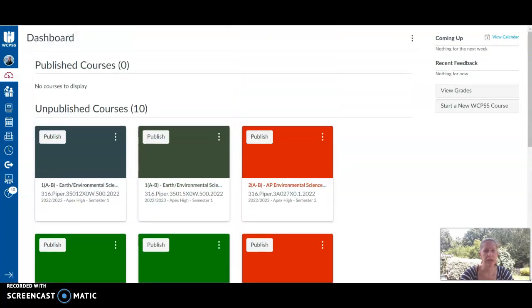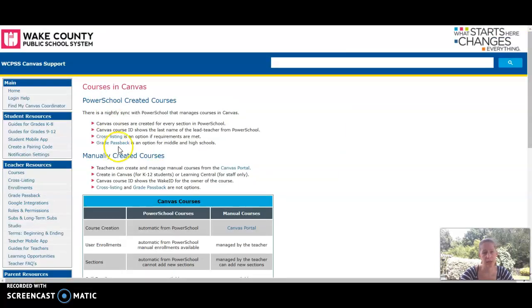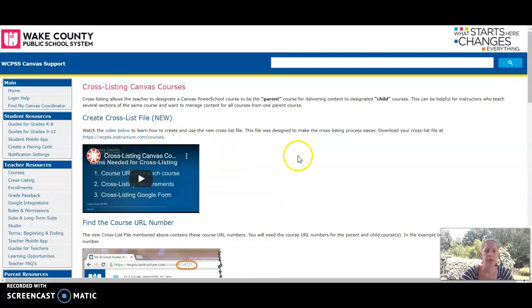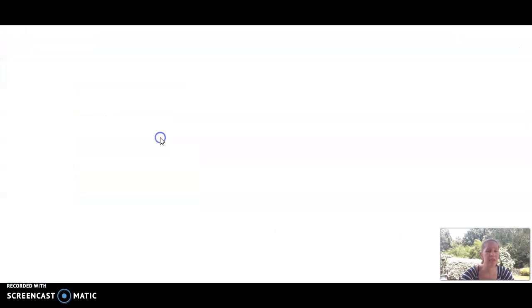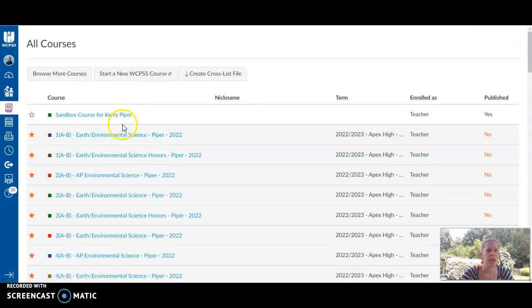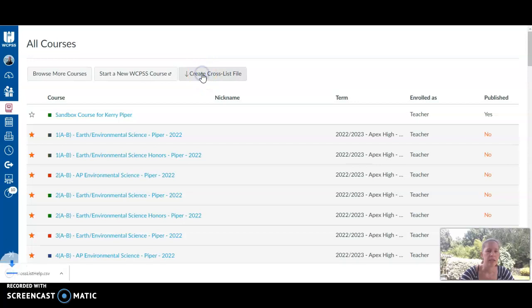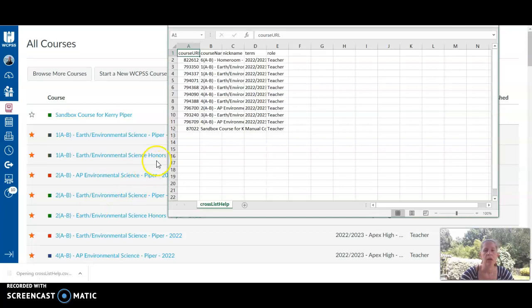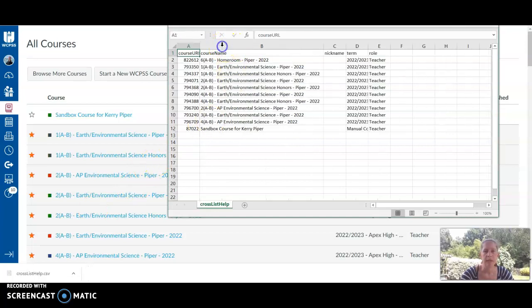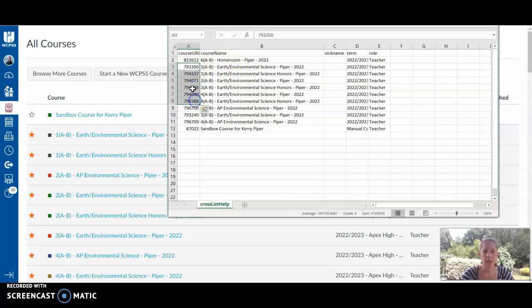So, first thing I do is over on our district site, and yours might be similar, there's a cross-listing option. So our district has it pretty easy. They even make a cross list file, so be sure to do that and create that cross list file. And when you open it up, you'll see, let me expand this, that here are those 6 first semester courses that I want to combine.